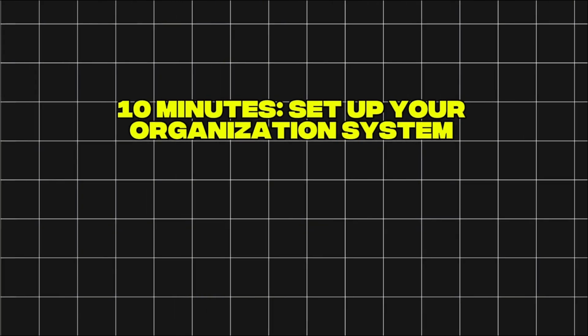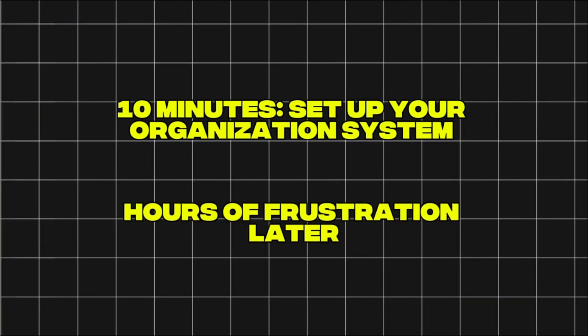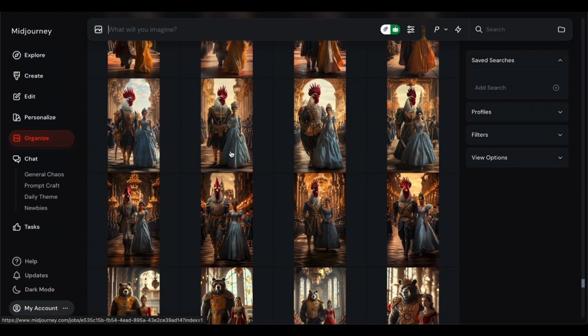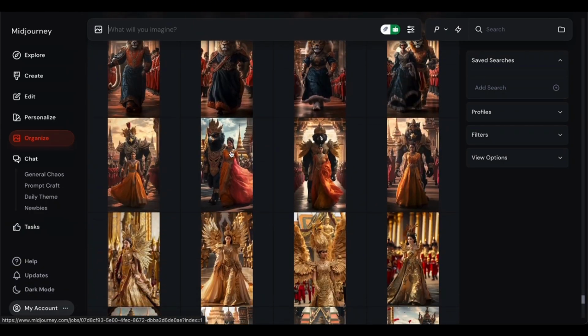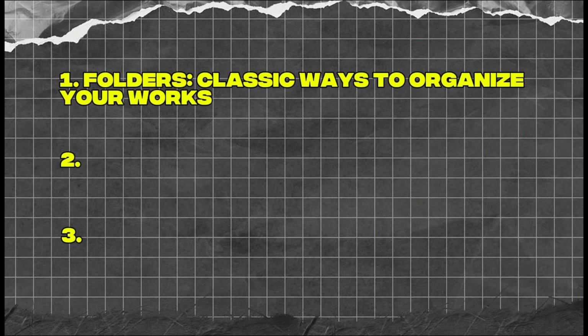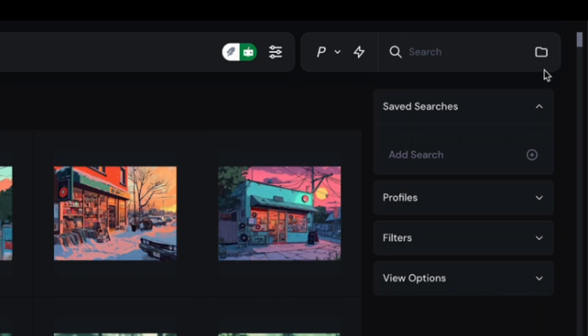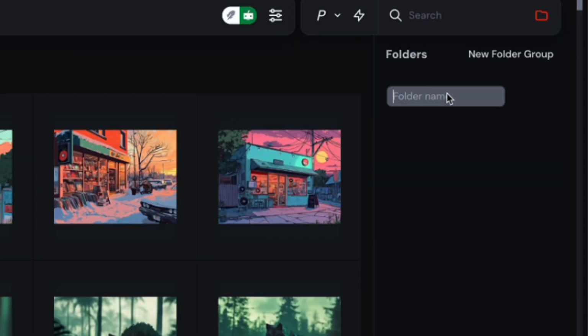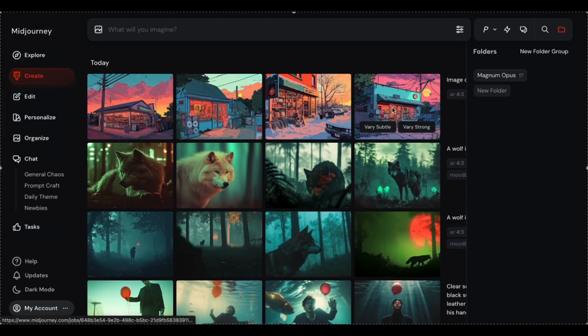Taking just 10 minutes to set up your organization system will save you hours of frustration later. When you're scrolling through thousands of creations trying to find that one perfect image, you'll thank yourself for getting organized. Okay, so folders are your best friends for staying organized. To make one, find the folder icon next to the search bar, then click New Folder. I'll name this one Magnum Opus since it's exactly what they are.